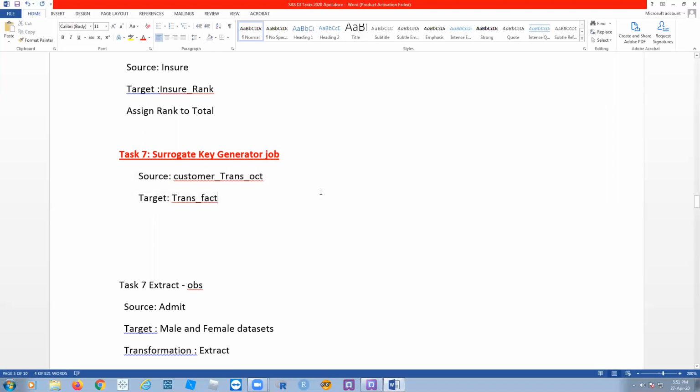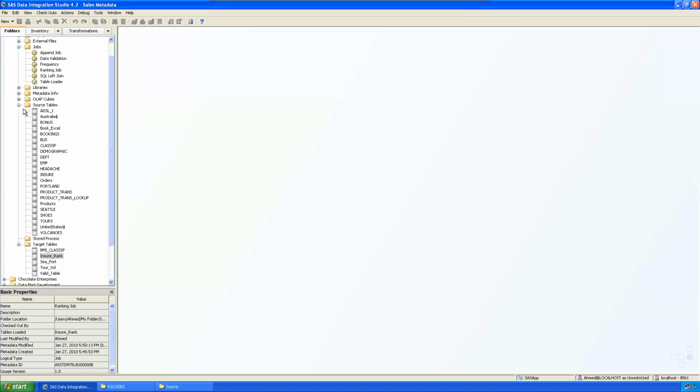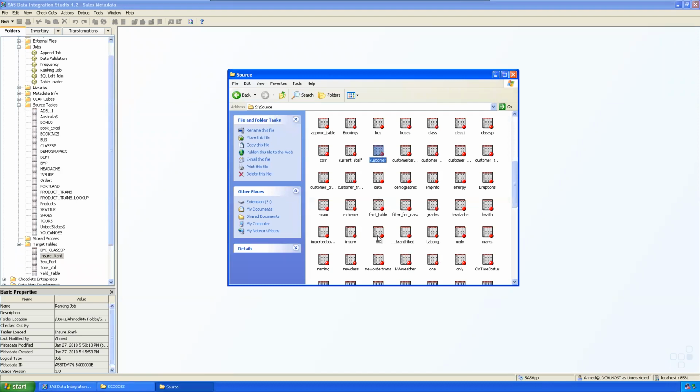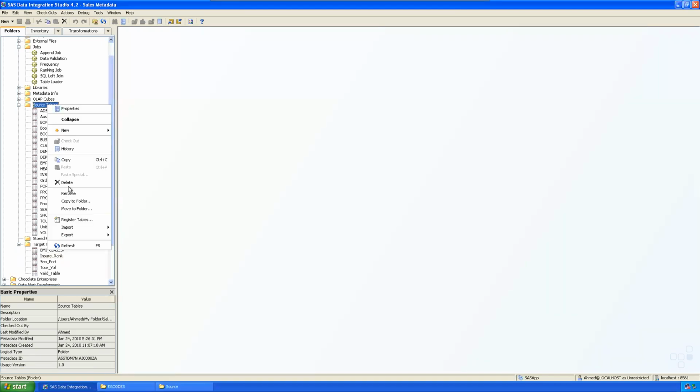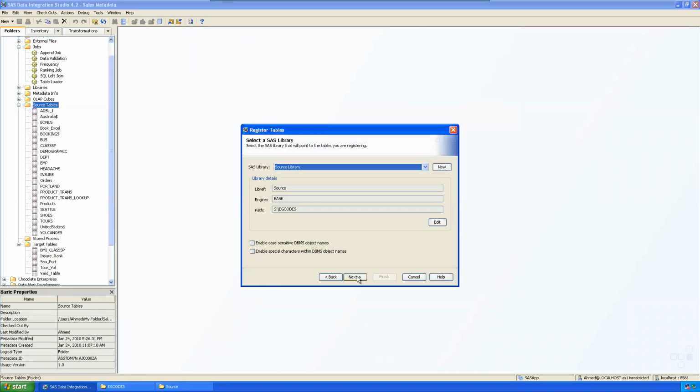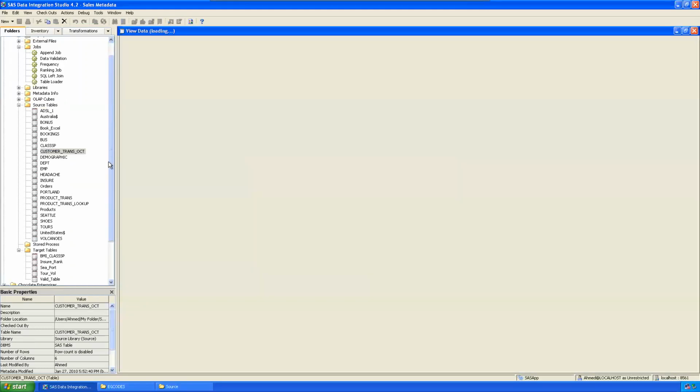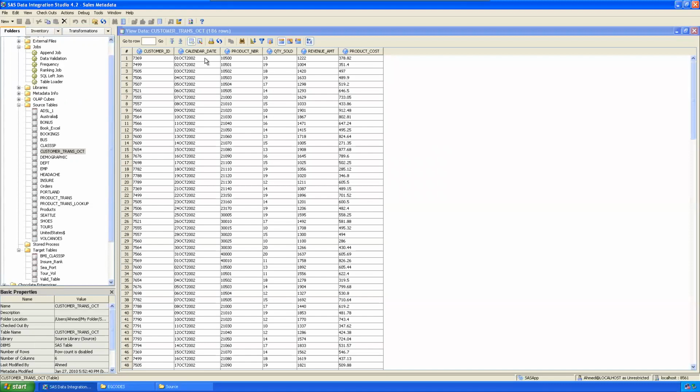So the source is customer trans October, meaning the transactions happened by different customers in the month of October. So this is one table we have. Let's have a look at the table, how the data is present in the table. So customer trans October. Yeah, this is the data set. Copy this and then paste here. Restore it again. Restore table. SAS. Then customer transactions in the month of October. Then open it and see. Customer ID, calendar date, product number, quantity sold, revenue amount, and the product cost.